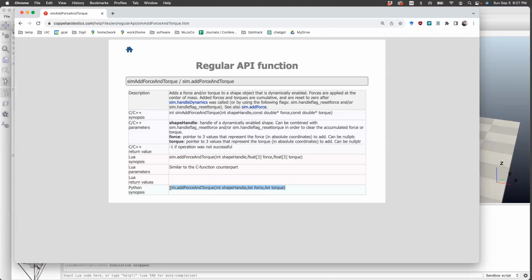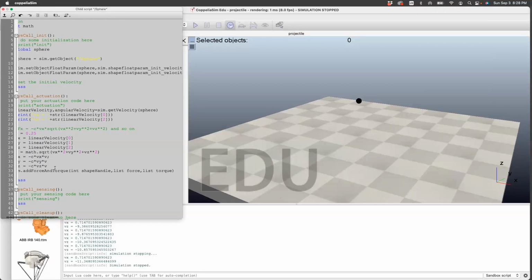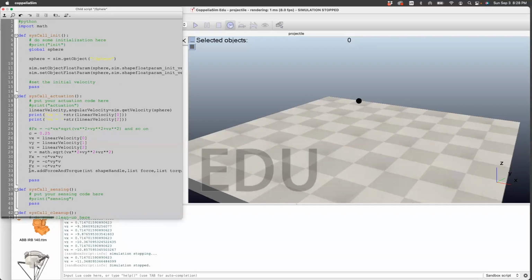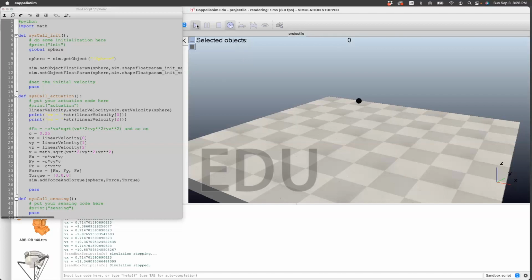So let's take this back here. Sim add force torque. The shape is sphere. I need to create a force array, fx, fy, fz. I need to create a torque array, it will simply be 0. And so this is force, this is torque. Okay, and then let's run this.